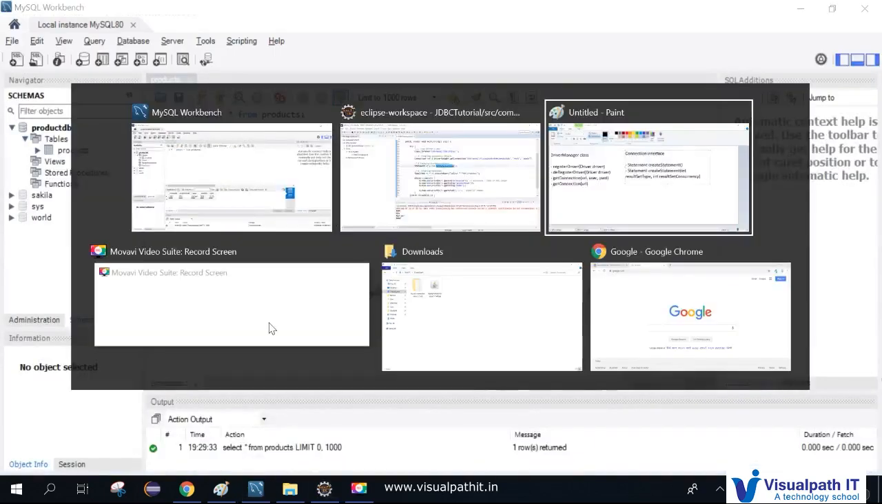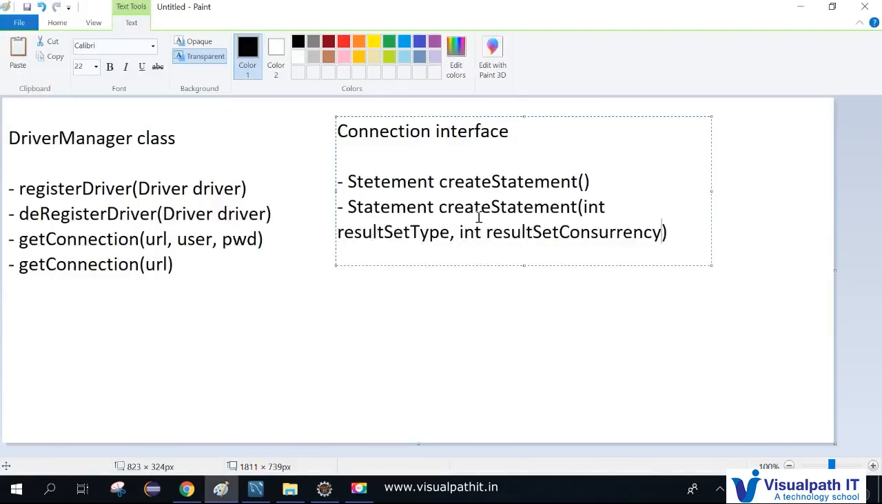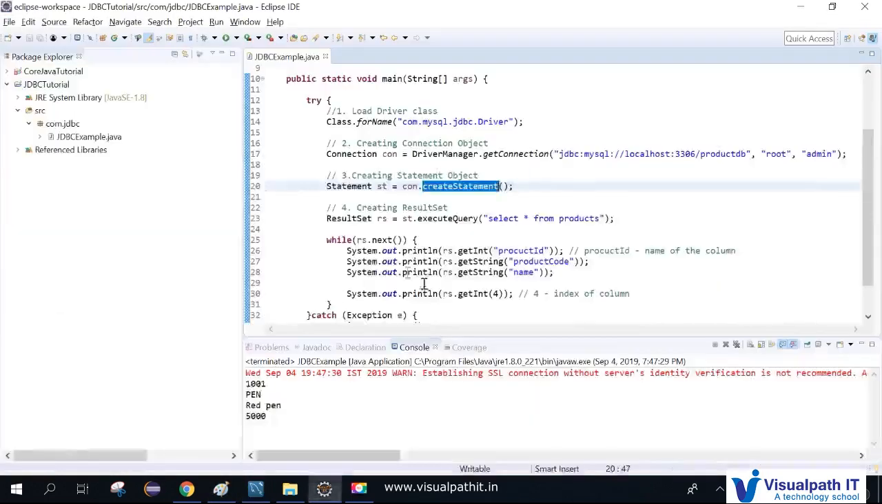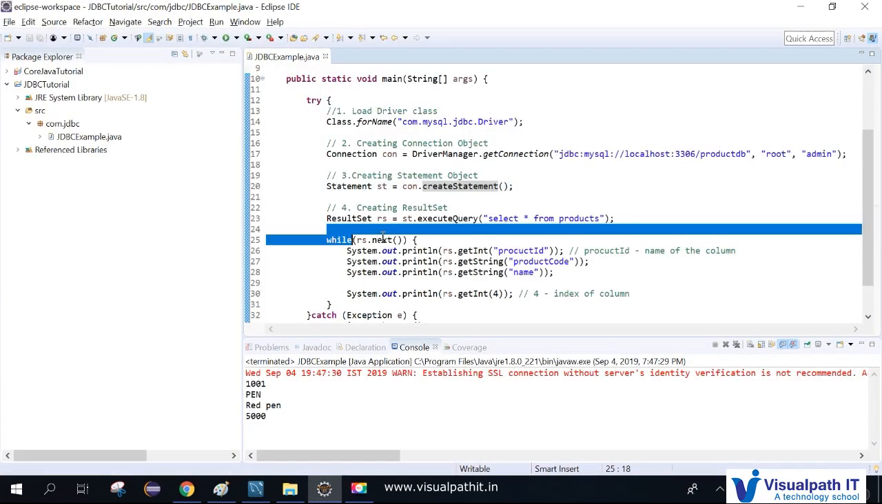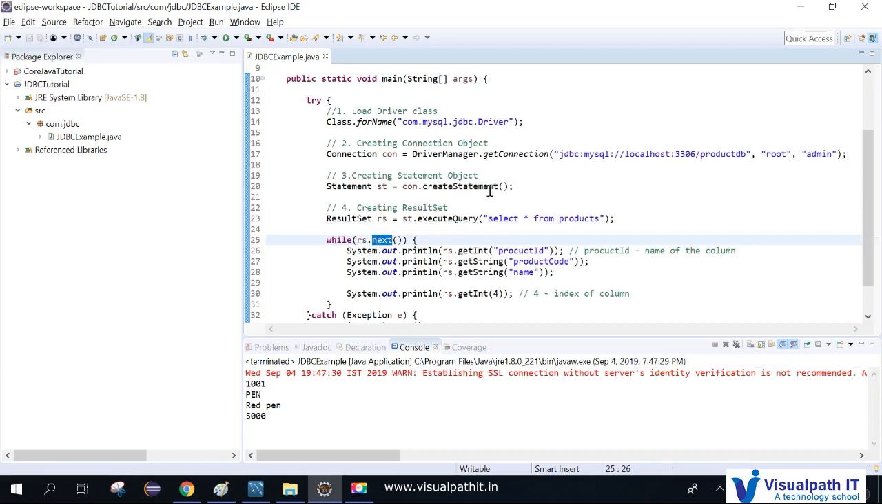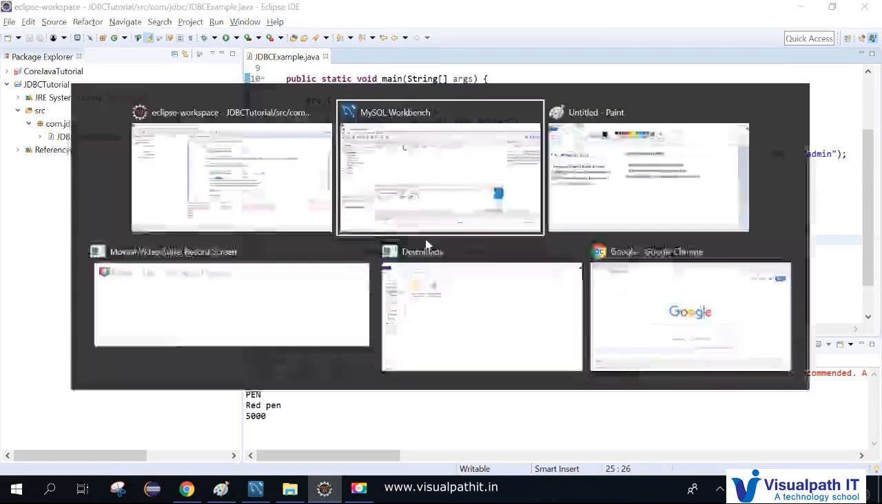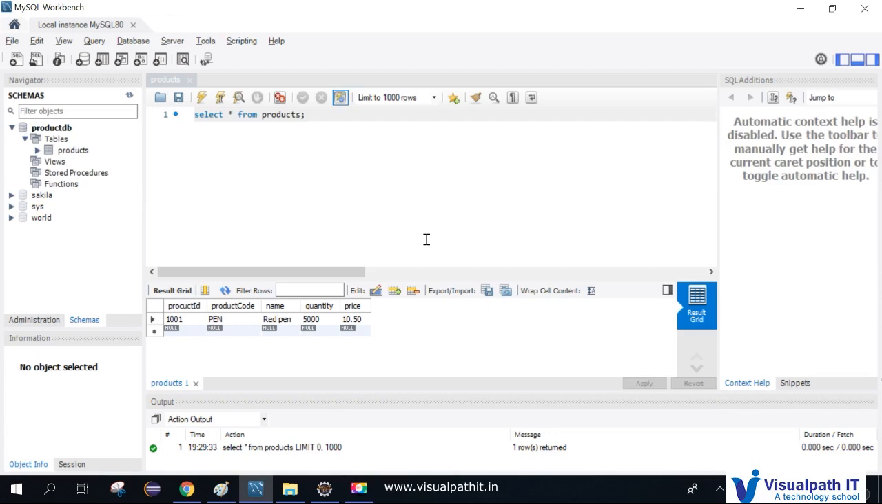If you want a scrollable result set, you have to mention the result set type when creating the Statement object. By default it's not scrollable, and if you make it scrollable, it will take next and previous as well. In the code, we just used resultSet.next. If you make the statement scrollable, the result set also has methods like previous.